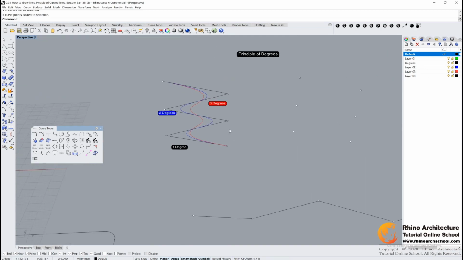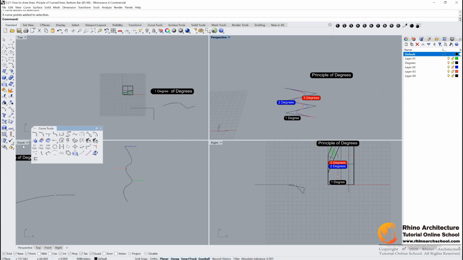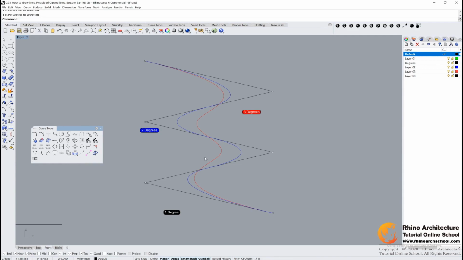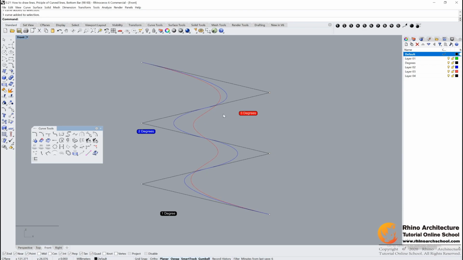Cool. Let's go to the front view. Look at this model. You can see the black line is 6 points with 1 degree, and the blue line is 6 points with 2 degrees, and the right line is 6 points with 3 degrees. And you can find the right one, the 3 degrees one, has the best elasticity, right? Then we know if a line has a larger number of degrees, it will have a better elasticity.